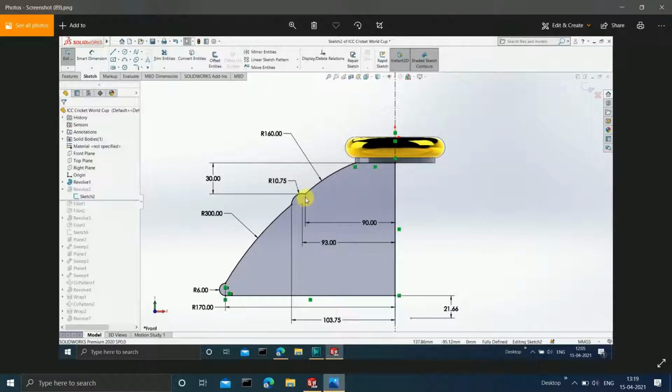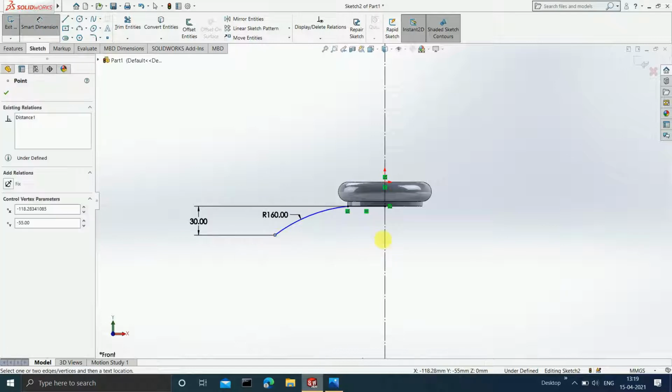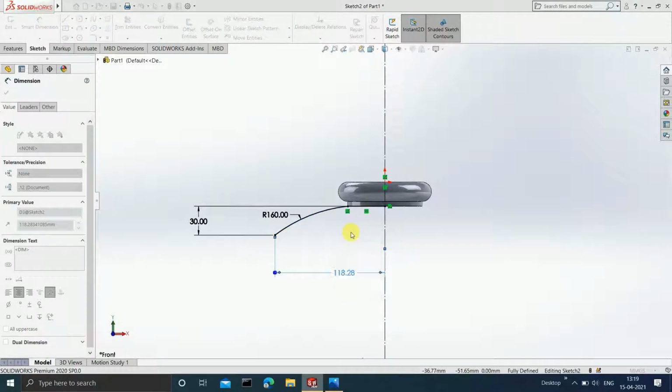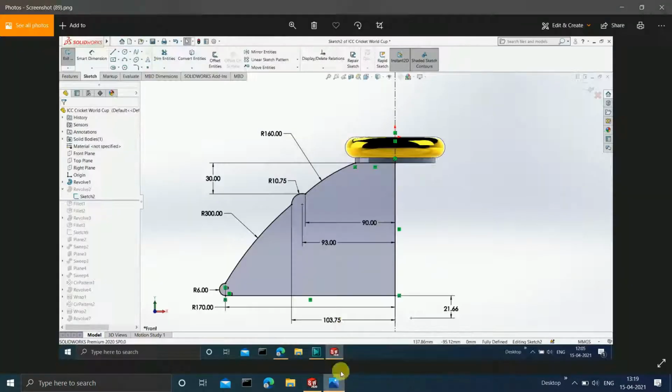Okay, done. Now once we are done with this, then the next thing that we have to do is observe this particular point. See, this point is at a distance of 90 from this vertical line. So give the dimensions that as well. Smart dimensions, select this and give it as 90. Done.